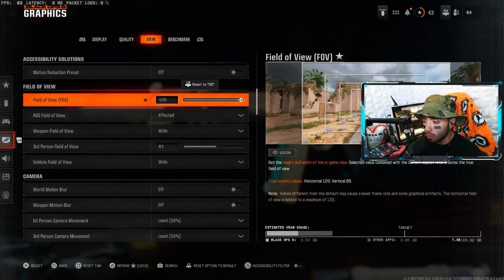For your view settings, it's mostly preference. I use 120 just because I'm used to it. I play Warzone, but if you want to lower it down, that's what most CDL pros use. Most CDL pros use from 100 to 110 depending on who it is, but I use 120.